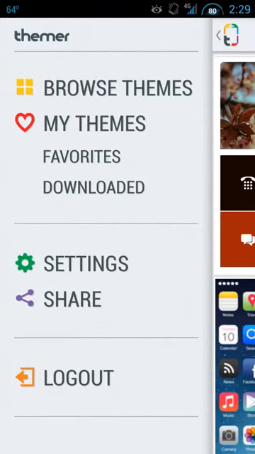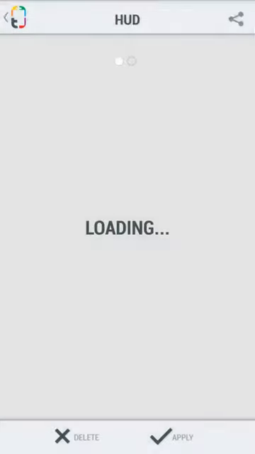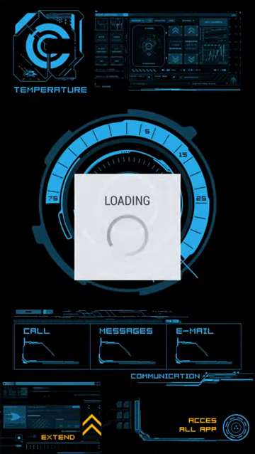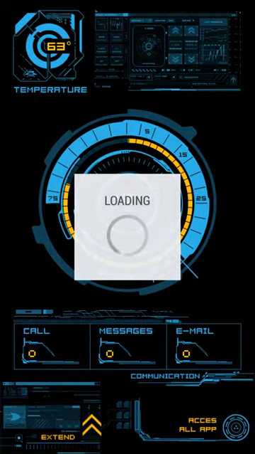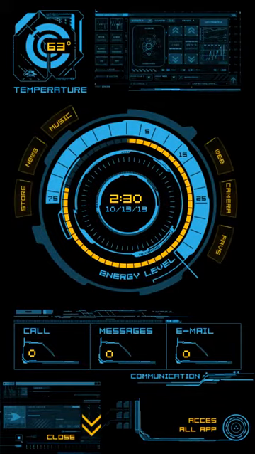You also have My Themes, which is basically places themes that you have favorited. So this is one that I have favorited, and you can click on it and obviously apply it. It won't have to download, it'll just apply, but you will have a little bit of a loading thing going here. There we go. Should be loading up. There it is. And you can see you hit a couple things, and now you've got other buttons around the outside of the circle, and calls, messaging, emails.